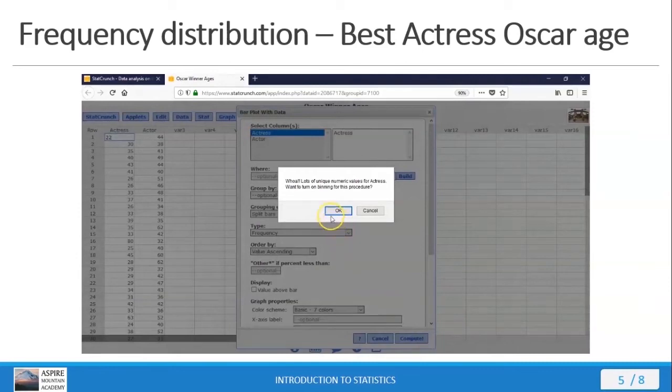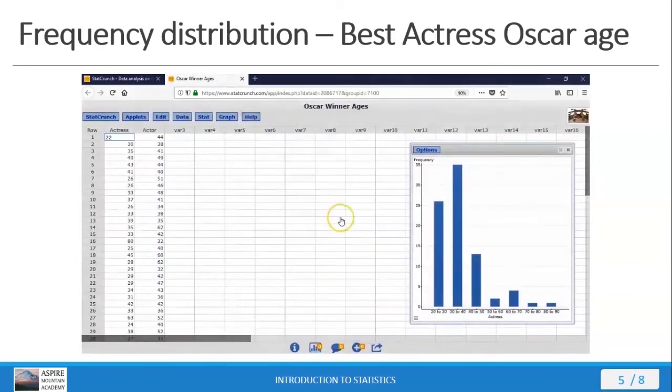Yes, there's a lot of data here, so I'm just going to click OK. And there's my frequency distribution. Woohoo!